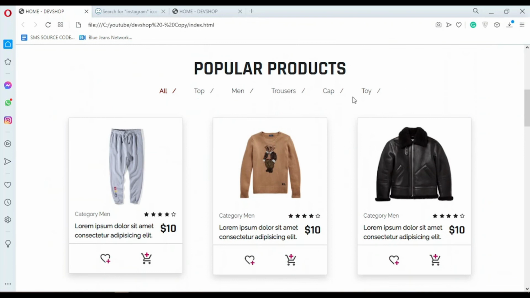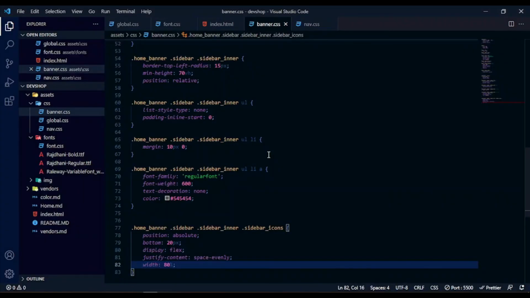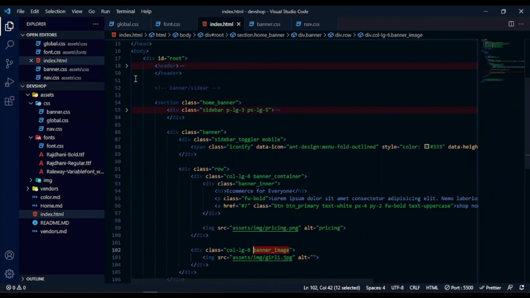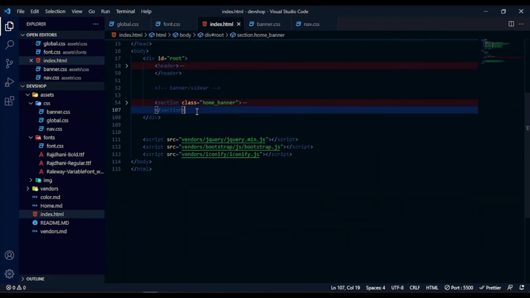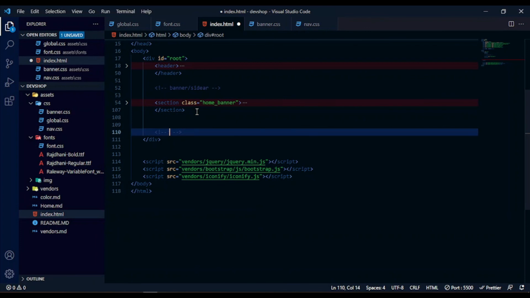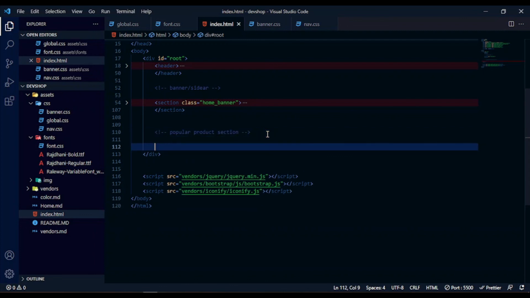Okay, so we have the popular products. So what I would do is to actually go ahead and let's code all this button. Let's code it first, then we are going to do the products later. So going back to my index, I'll close the home banner. Then I can just make another comment that says product popular product section.